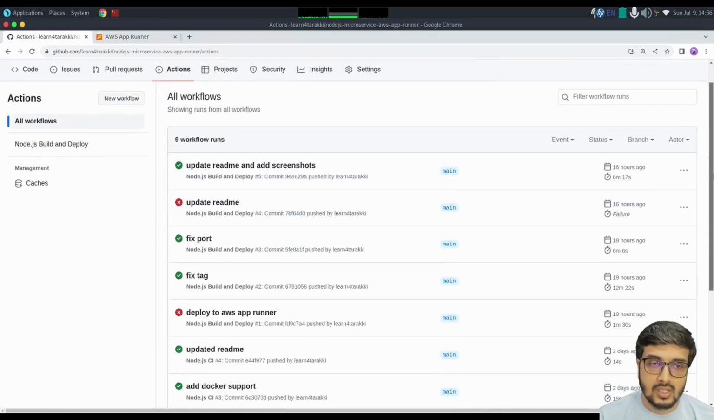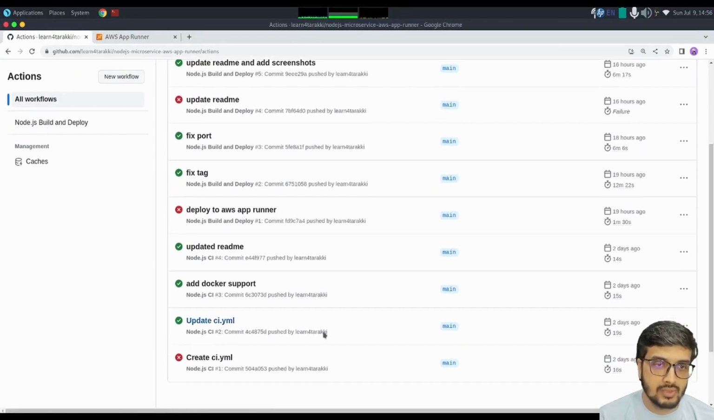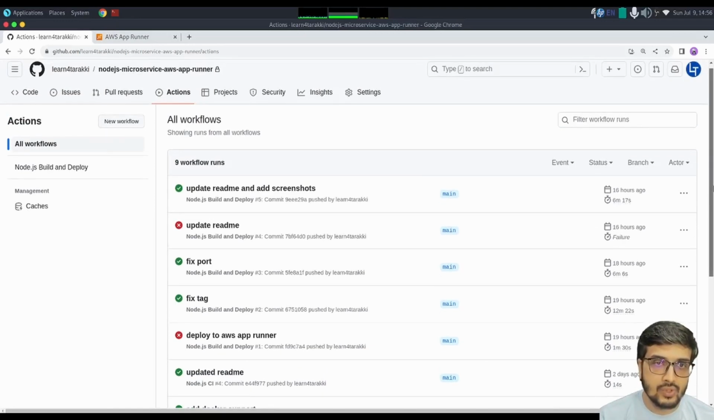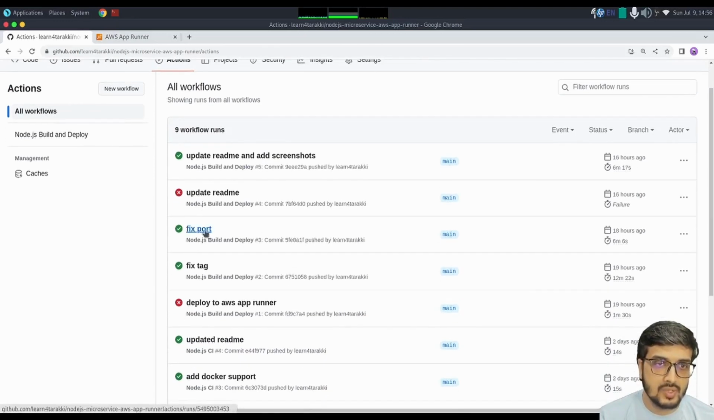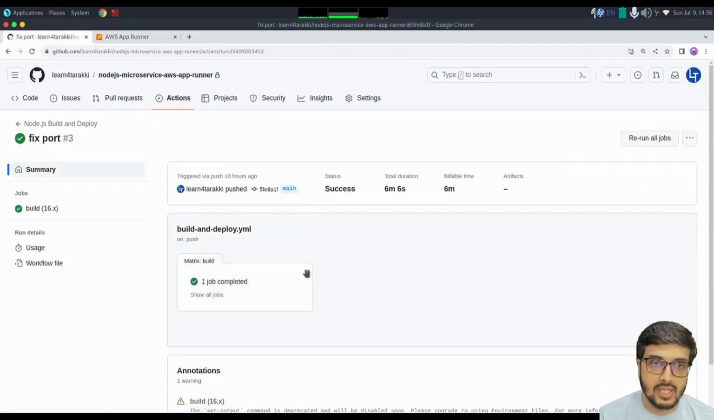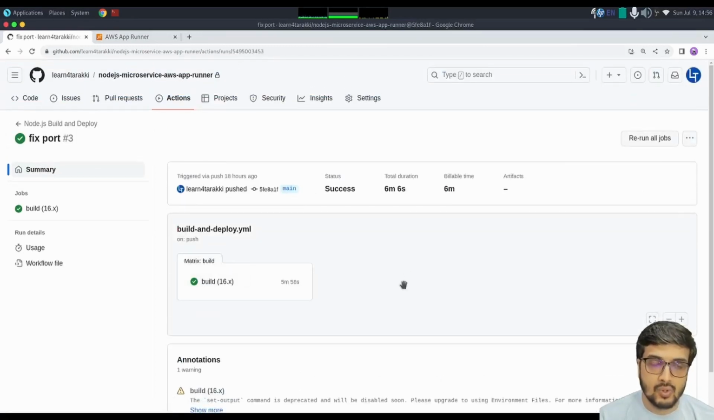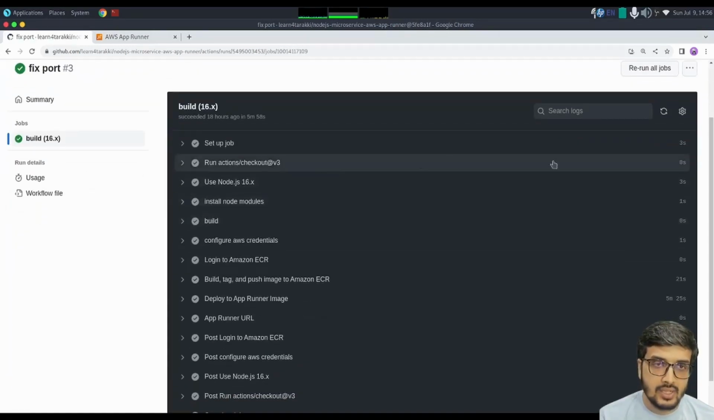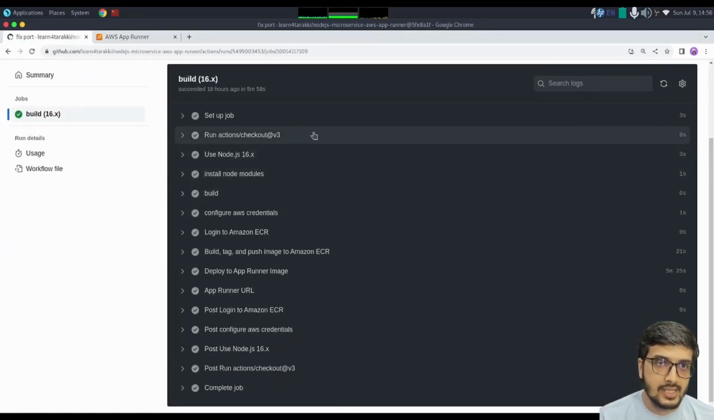There were a lot of iterations before I was able to get it running. If you look into this code, let me show you this fixed port one. I actually added the git path ignore later on. But this is the last one, which is actually working fine for me. Let me go and open this pipeline. So you see that every step within this pipeline is working and it's successful.